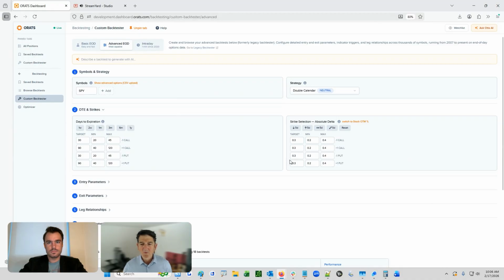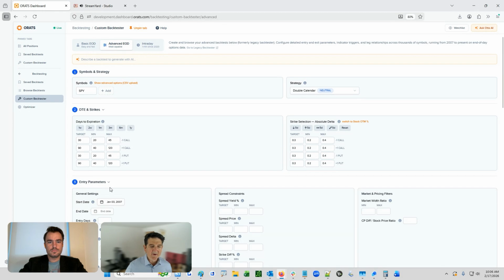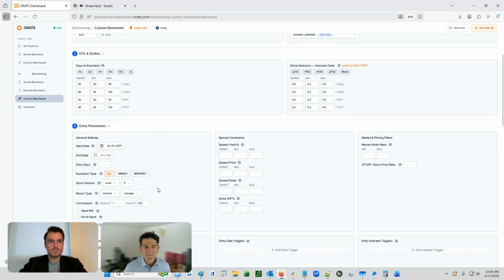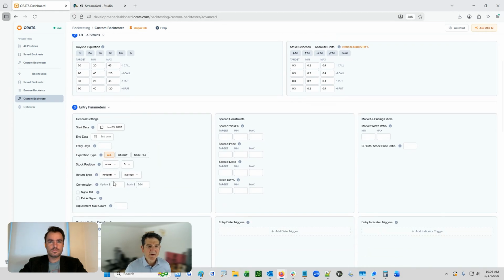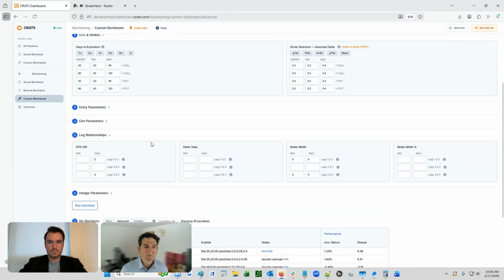So one of the important things with a double calendar is that you will constrain how you want that to look. You have entry parameters where you could set days and how far back to go. But the important thing with a double calendar is the leg relationships. And what does that mean? You'll look at leg 1 minus leg 2, so 30 minus 90, that's going to be negative. So you want the maximum to be negative and the minimum to be undefined, but below that.